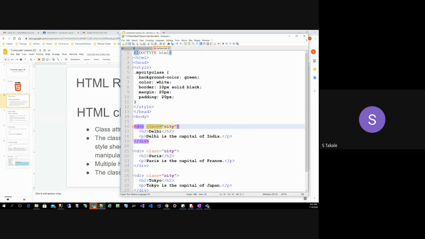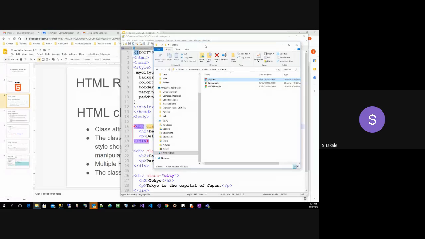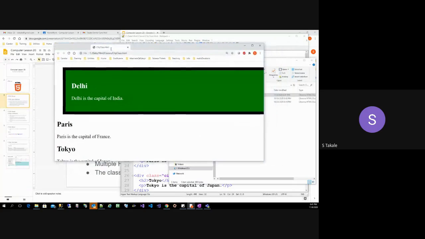How you apply the class attribute is class and then the name of the class. I changed the name, so I need to change these things here too, right? So I have to copy the name and make sure it is matching. I'll just show you guys how it looks, so you will see the impact. This is the file we are talking about, city.html. Okay, so you can see how it looks.